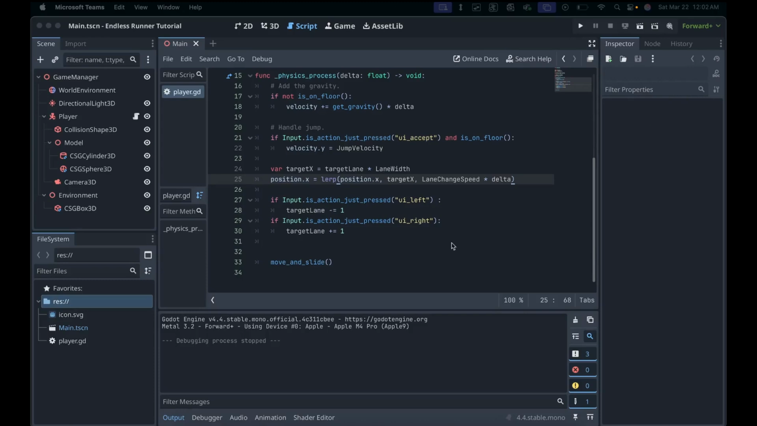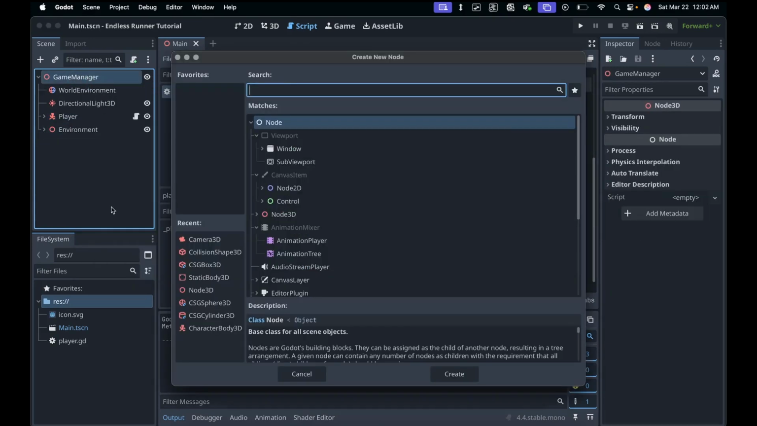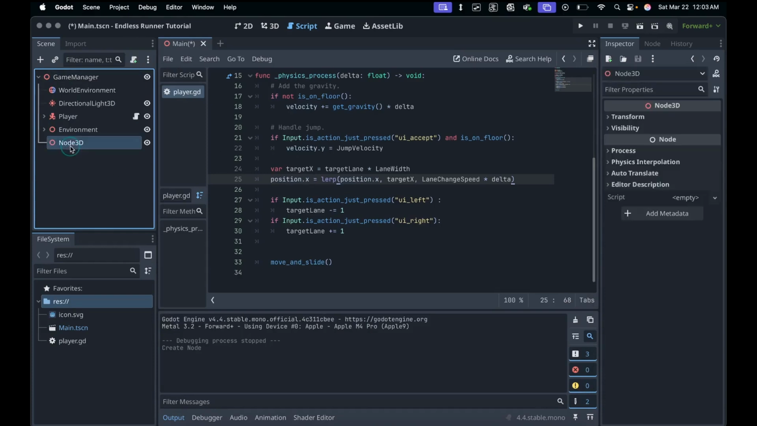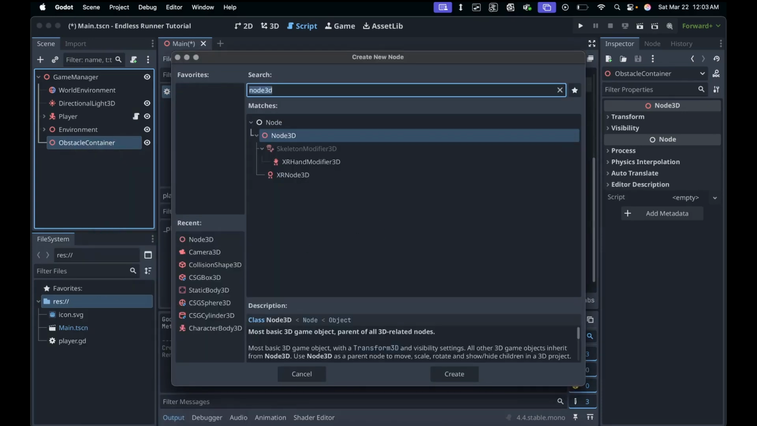Now, in order for our stuff to be able to move, we need to actually make the obstacles, and we need to actually spawn those obstacles. So first things first, we need to make that obstacle. In order to make an obstacle, we'll come down here by our environment, right click, add a child node, add in a Node3D, and call this obstacle container. Like that. And we'll right click, add a child node, and we're going to make an obstacle.